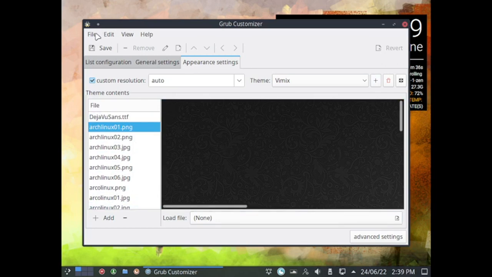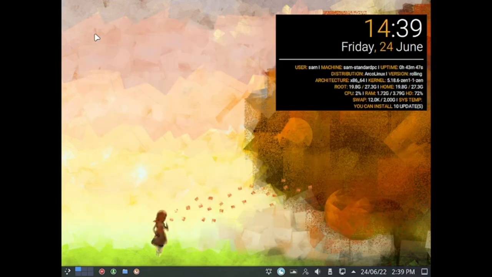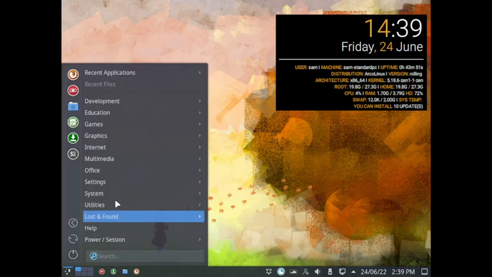Okay, now what we have to do is save this, of course, and then close this. It is not closing up. It's taking time to save and close. Okay, now the action is saved. Let us go ahead.